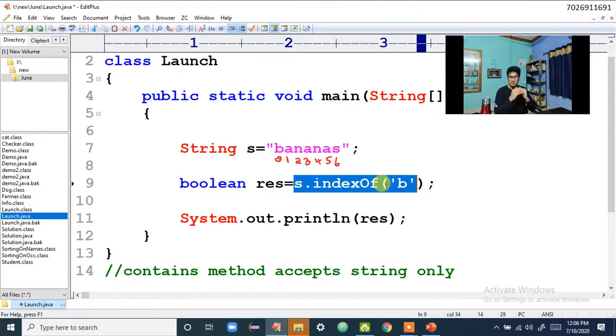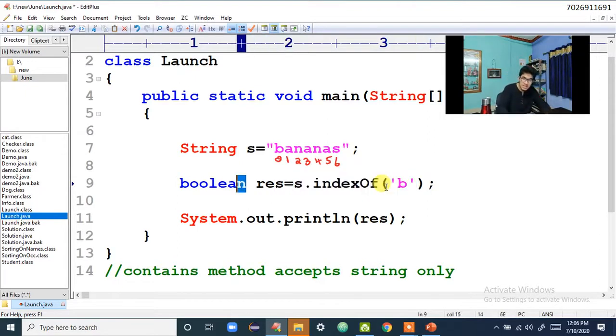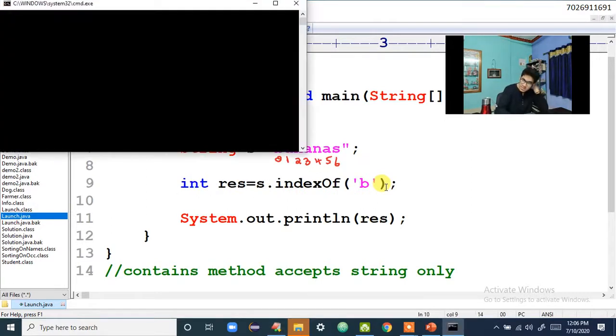I hope it is clear. Which means here the result is not of boolean type, it is of integer type. Okay, that's it. So the index of B, you know what it is? That is 0. Okay, see, I hope it is clear. indexOf is a method.